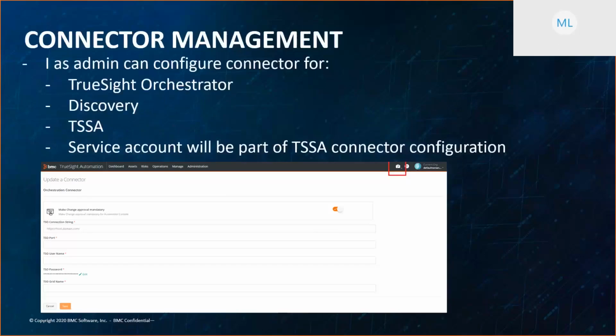So the next one is connector management. The connectors are used to fetch information from different tools. Currently, there are 3 connectors available. One is TrueSight Server Automation, for remediating the vulnerabilities, mapping the vulnerabilities to assets, and then remediating. The second one is Discovery, which is used for identifying the blind spots in the environment. What are the servers in my environment which are not even scanned by the scanners? Those are called blind spots. So Discovery gives you that information and the business context.